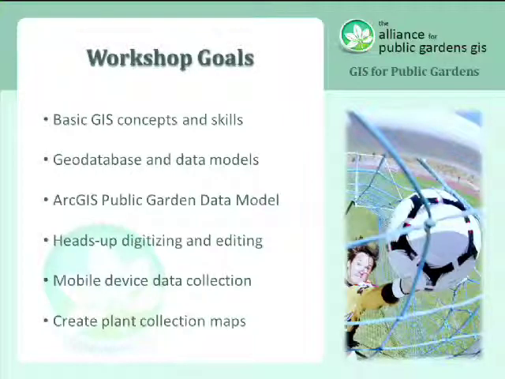A few tasks using GIS. We're going to learn a bit about geodatabases and, of course, the data model, which we've titled the ArcGIS Public Garden Data Model. It used to have a really long name, Botanic Garden and Zoological Park Data Model, but we just dropped that and changed it to Public Gardens. We do have things in there for zoos. Zoos have a lot of similarities to gardens.